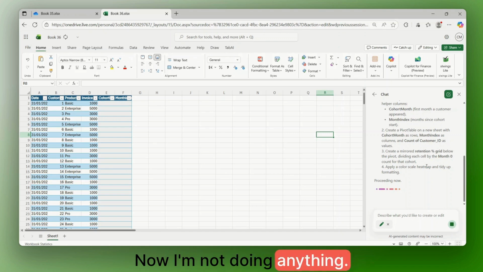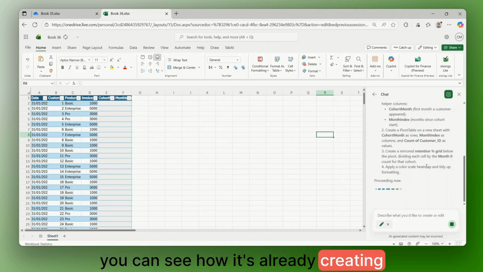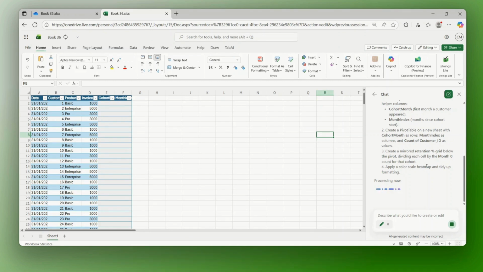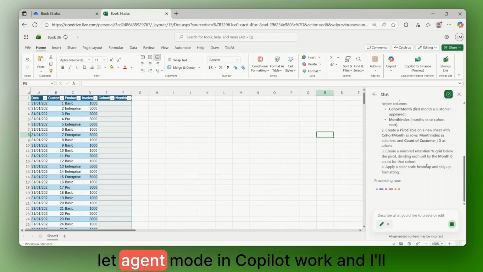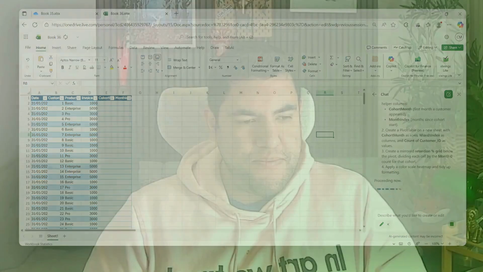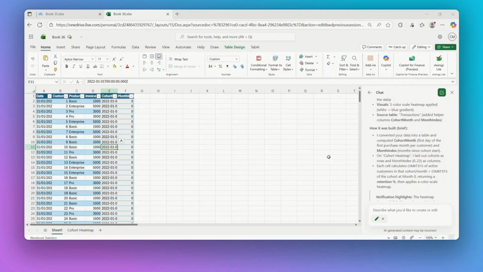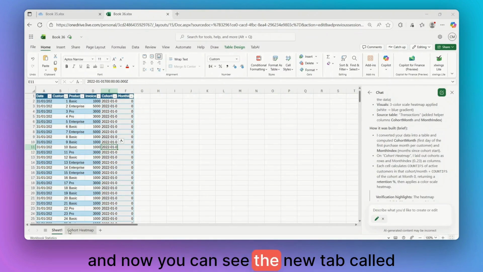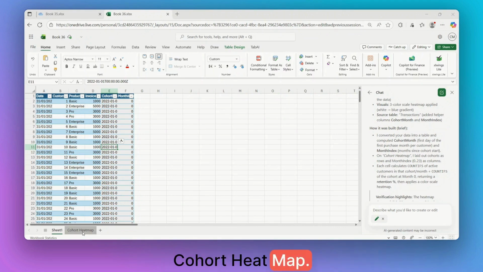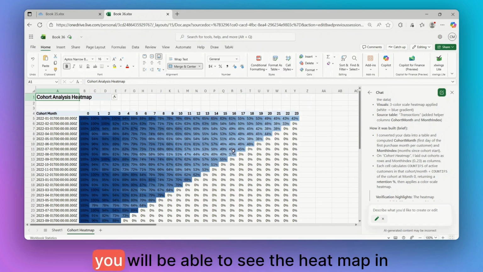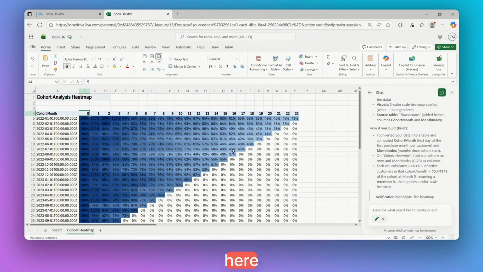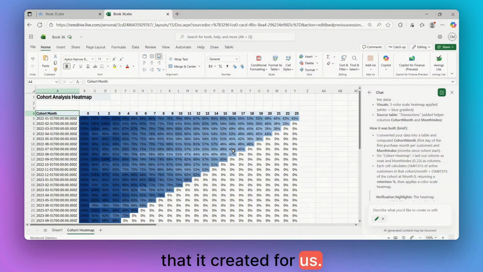Now, I'm not doing anything, and on the left side, you can see how it's already creating those two new columns. I will stop the video for a second, let agent mode in Copilot work, and I'll show you the result. Copilot has finished working. And now you can see the new tab called Cohort Heatmap. If we navigate there, you will be able to see the heatmap that it created for us.